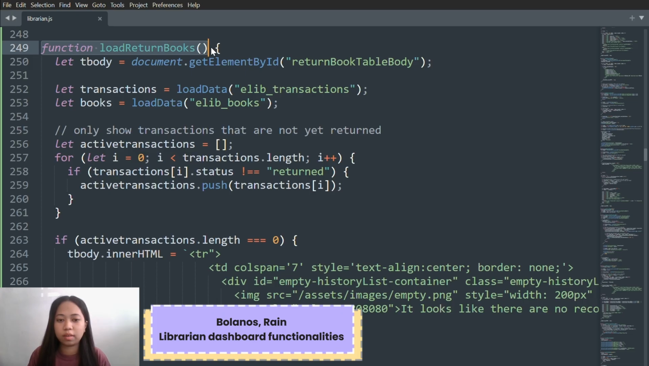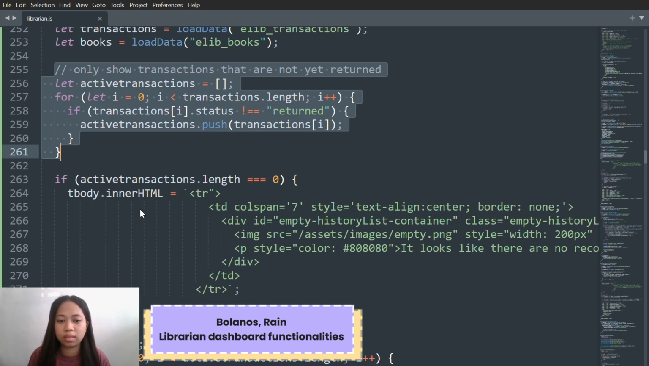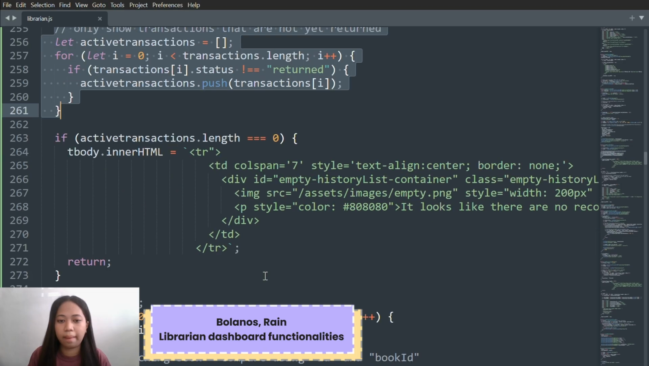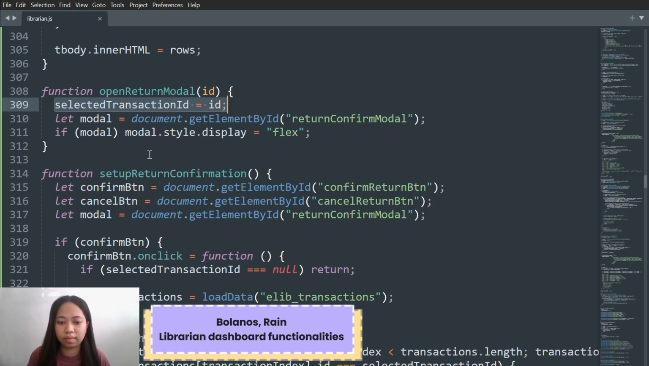This function only shows the transactions that are not yet returned. In this for loop, the system filters through the transactions and collects only the records where the status is not yet returned. It ensures that the system only displays items that are currently borrowed. Moreover, once a user selects a book to return, the system triggers the open return modal function. In this function, the system captures the specific ID of the transaction and saves it to a global variable. This allows the system to identify exactly which book it needs to modify in the following steps.